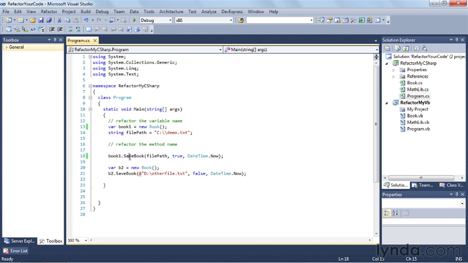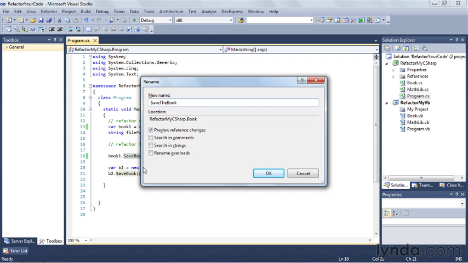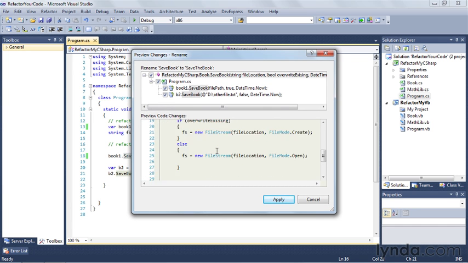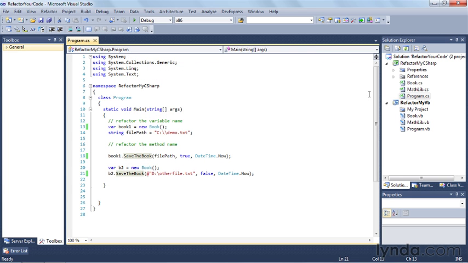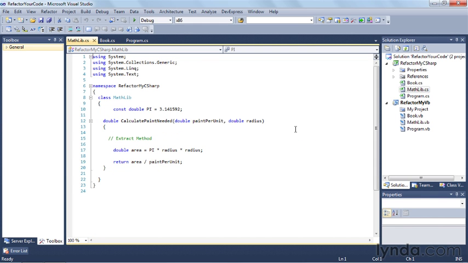Next, I want to rename the method name. So I'll click on SaveBook, which I'm using twice. I'm using it on line 21 and on line 18. I'm going to click here and use the keystrokes, Control-R, Control-R. Make a slight change, call this SaveTheBook. Again, choose to preview reference changes, and it shows in my preview screen several places where this code is going to be updated. I can click through these different elements up here to look. I'll click on Apply, and if I look in the book.cs file, I'll also see that it changed it successfully over here.